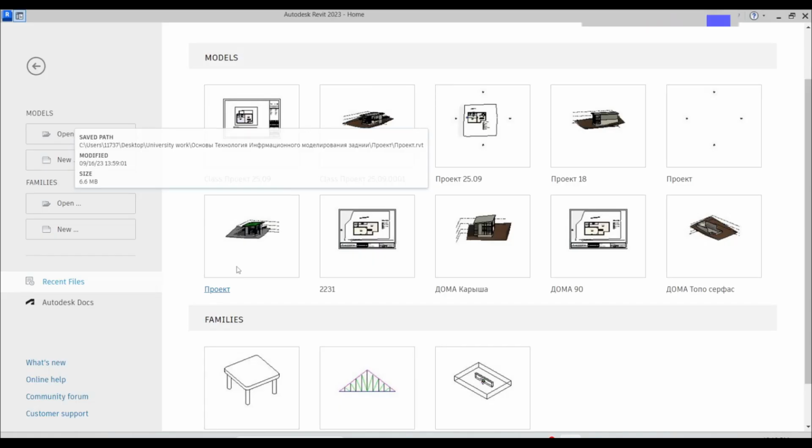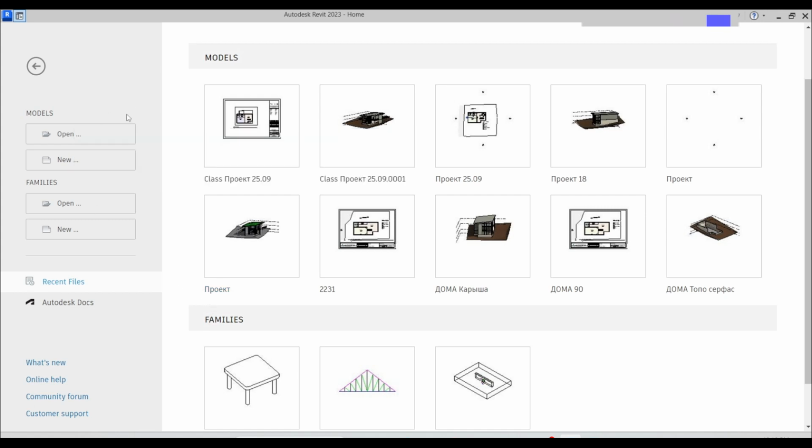As you can see here on the homepage of Revit, there are two categories. First category is about family, second about models. So what's a family? Family is the element that you are going to use in your project or in your future project. For example, door is a family, window is a family, table is a family. Any ready element you are going to insert is a family. If you are going to be an expert in Revit, for sure you are going to create your own family.